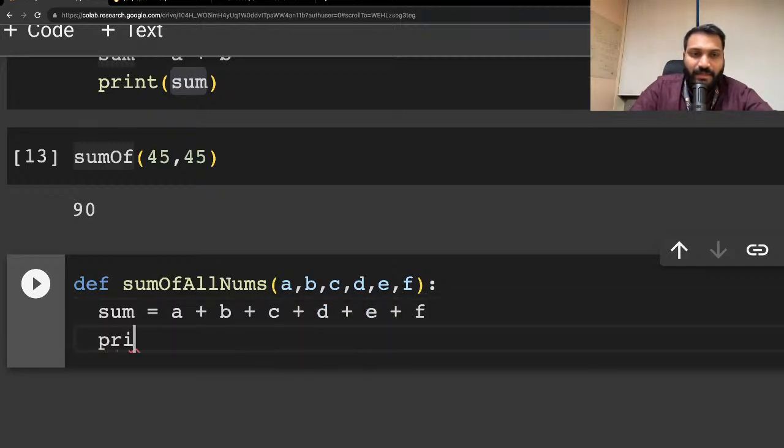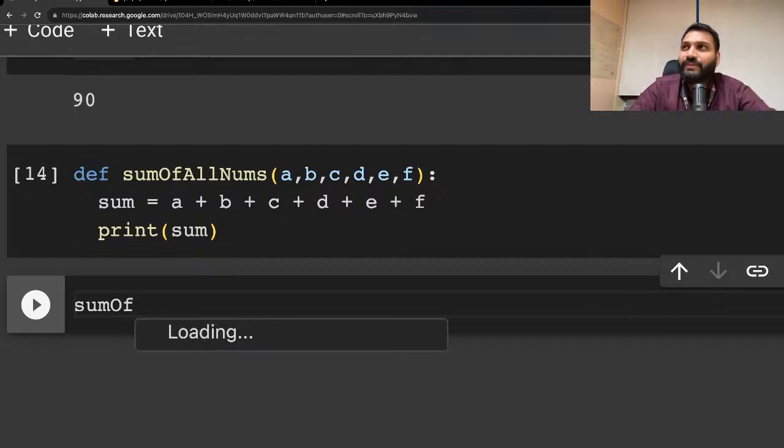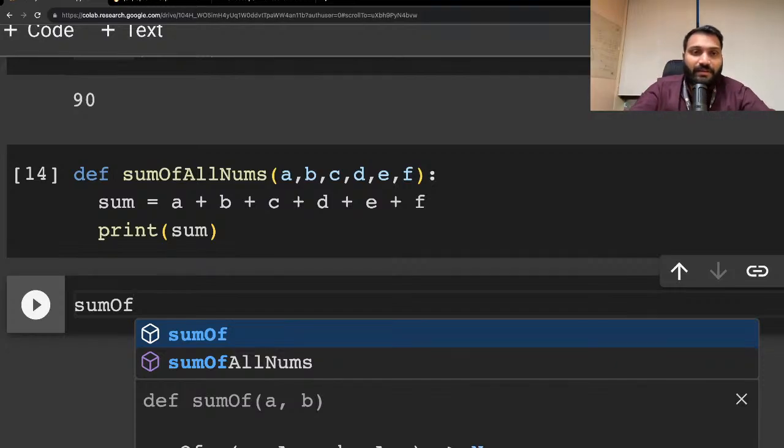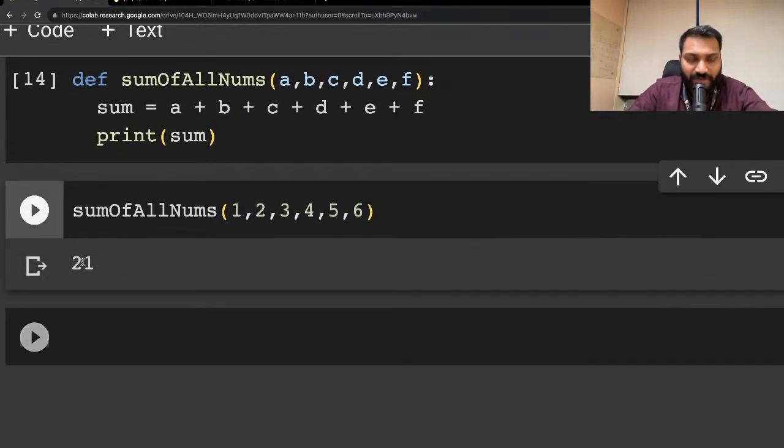Now what I'm doing is I'm just printing sum. Okay, I'm just trying to print. Now sum of all nums, I'm just giving 1 2 3 4 5 6. Now it is just trying to print.